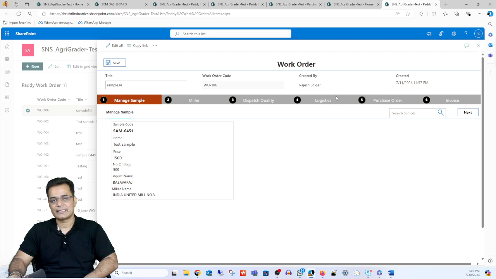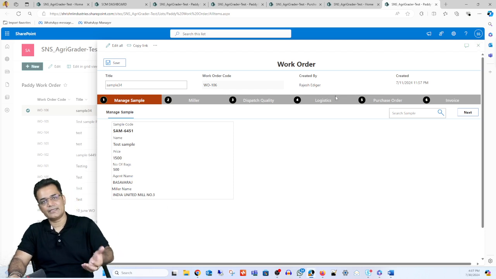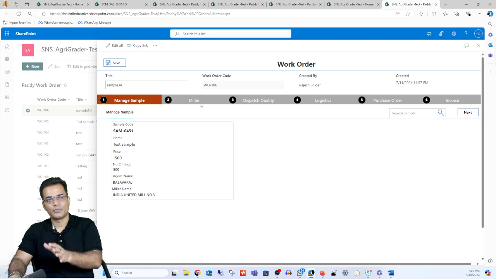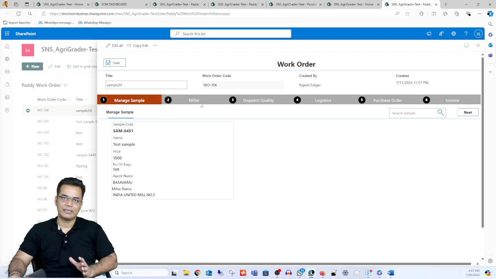So we created this kind of form. Behind the scene, we created some Power Automate flows to send a notification whenever a person is getting assigned to a particular step, and he will get notified. So this is how you can see the record created by sample and the agent name. Who is the agent by which we are getting this particular sample?